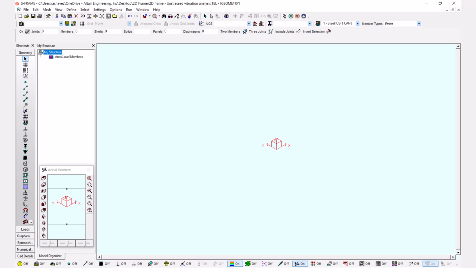So as you can see, I already have a brand new S-frame model open on my screen, and even though I'm going to be building a 2D frame, I'm currently working in 3D mode, as you can see by this global coordinate system at the center of my screen. So the differences between working in 2D mode and 3D mode are not very big. It's mainly going to be a matter of the default constraints applied in each case.